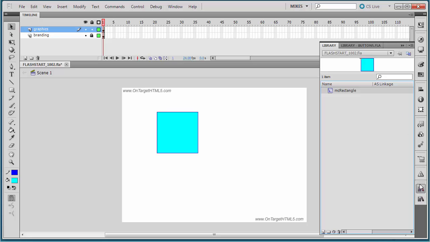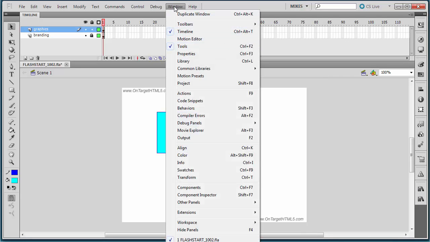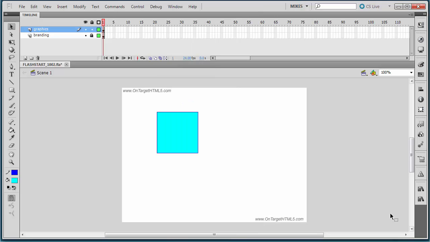And again, if you don't have your library panel up, you can select it under the Windows menu. Just go ahead and select library. So if you want to see it in your toolbars, I actually have mine docked on the right-hand side of my screen. I have the internal library and an external library docked on the left-hand side of my screen, and you'll see why as we move through the tutorials, how I use those.